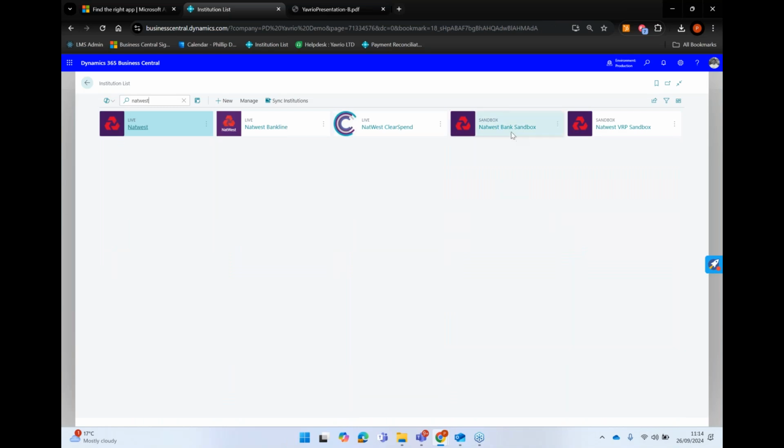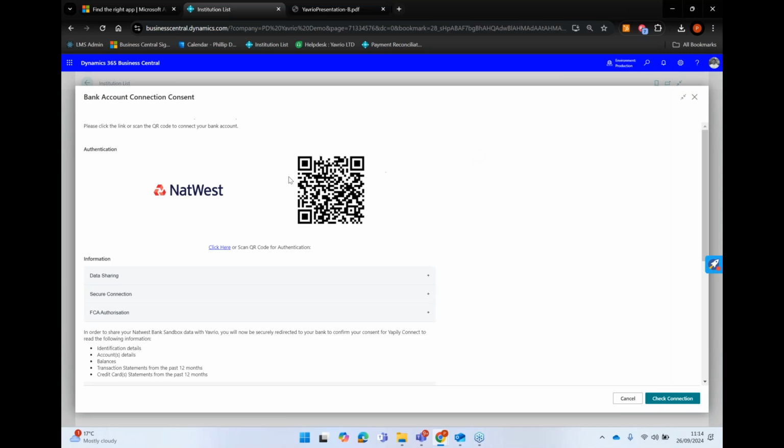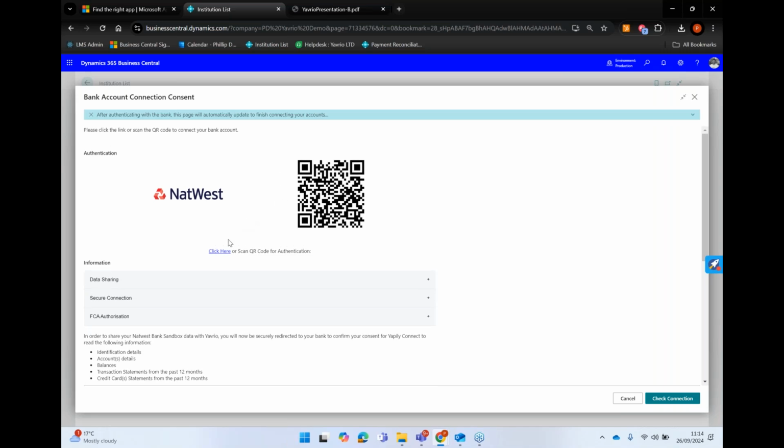by the way, if you do want to play around with it and not use your own bank account, you're more than welcome to use this sandbox. Just let us know, and then we can give you the login credentials for that.